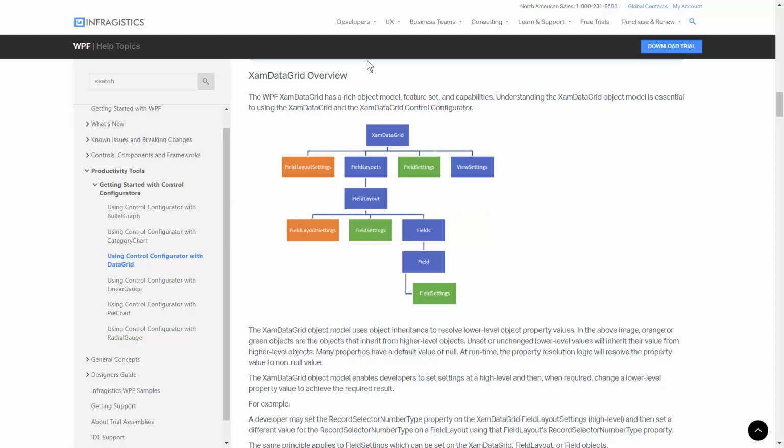All right, so the XamDataGrid has a property for each of these. So there's a property on the XamDataGrid that's of type field layout settings. And of course, that's where the field layout settings object is, in a property on this. Then there's a collection for field layouts on the XamDataGrid. There is a property of type field settings on the XamDataGrid, and there's a property of type view settings.